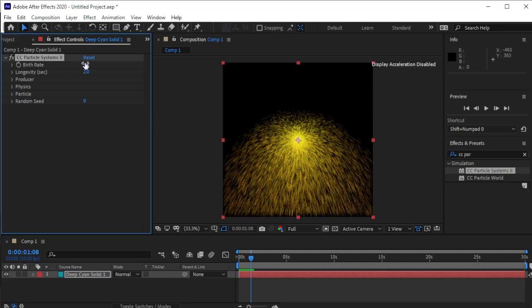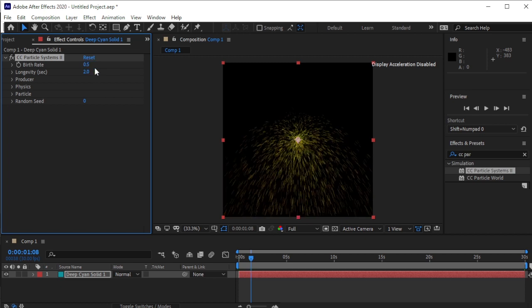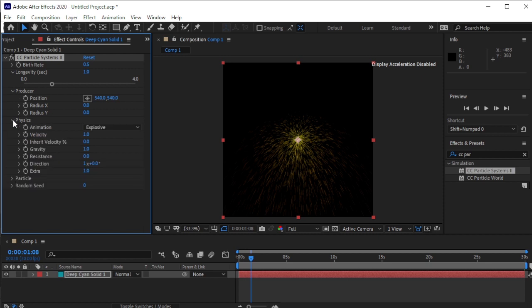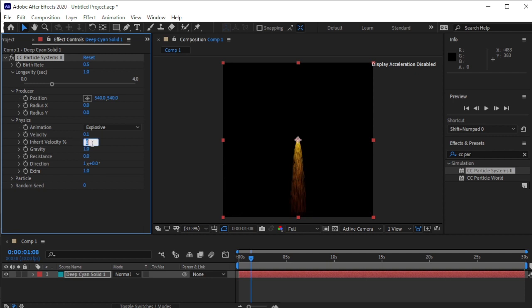Make the birth rate 0.5. Longevity 1. Go to Producer Properties. Radius X, 0. Radius Y, 0. Go to Physics Properties. Make the velocity 0.1. Inherit velocity 0. Gravity, 0.1.